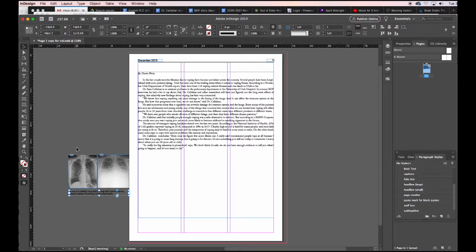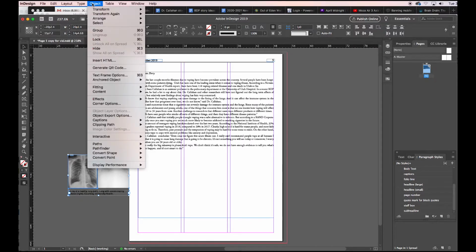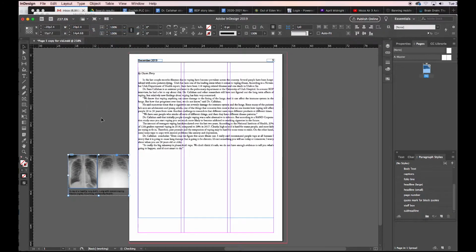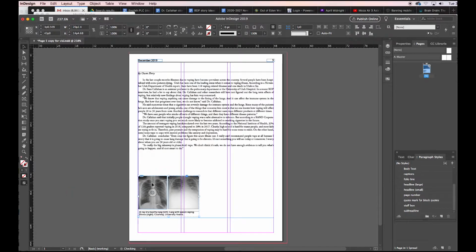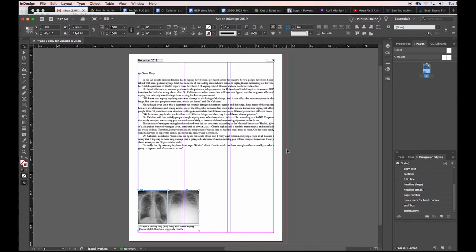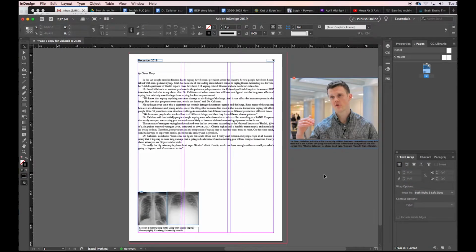Now I can draw a box around this whole thing, so I've grabbed everything, and then I want to go to Object, Group, because I want that to now be a separate little thing in my box. While I'm at it, I'm going to extend that box down and put my caption at the bottom of that. Okay, so I'm going to drop my other image on the page.